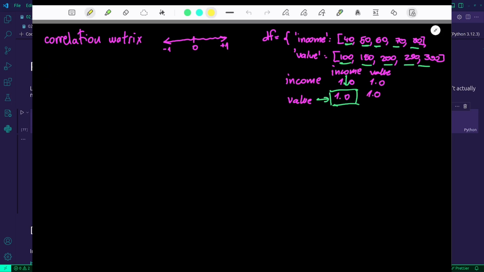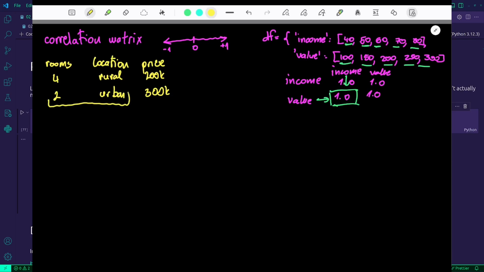For example, maybe I can just give a simple example here. So if we have data, like, again, a simplified version, we have rooms, we have location, and let's say a price, completely unrelated to our example. So we have two, rural, urban, I can say 200K, 300K. We want to learn how rooms and location influence price, and then make predictions for new rows that don't have a price yet.